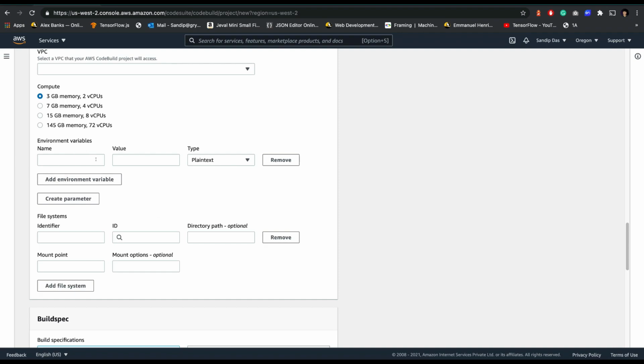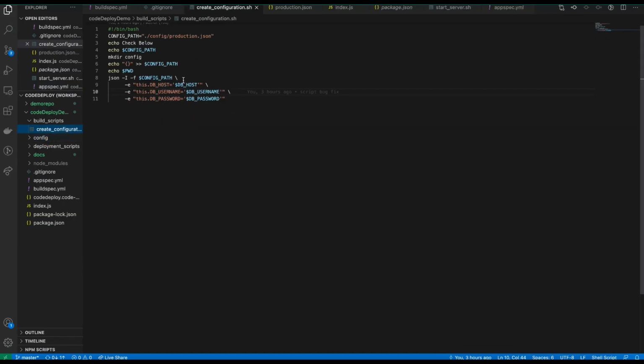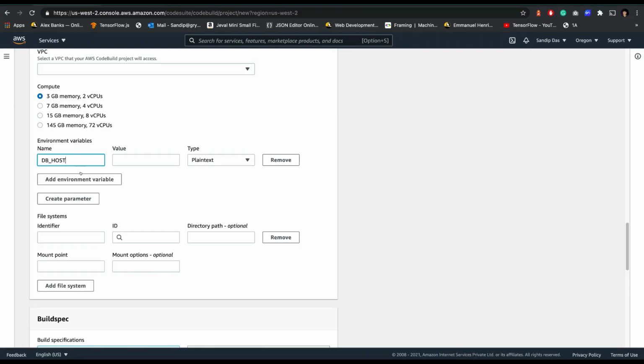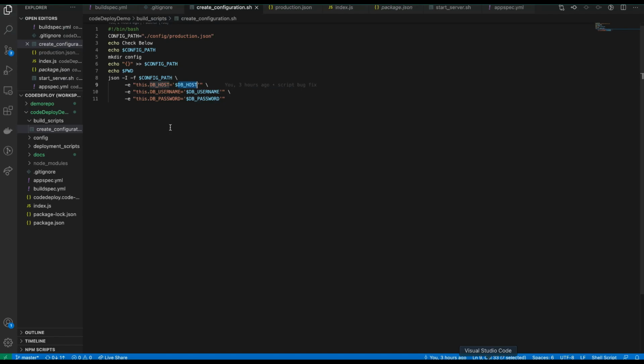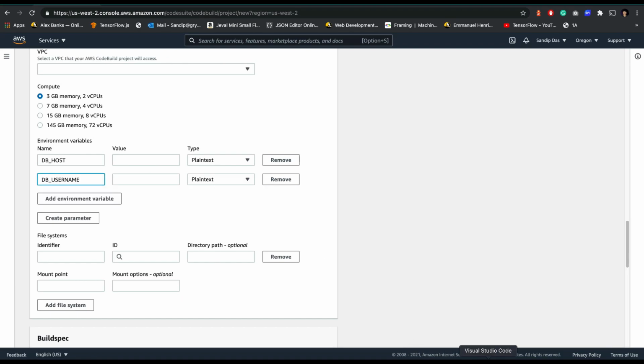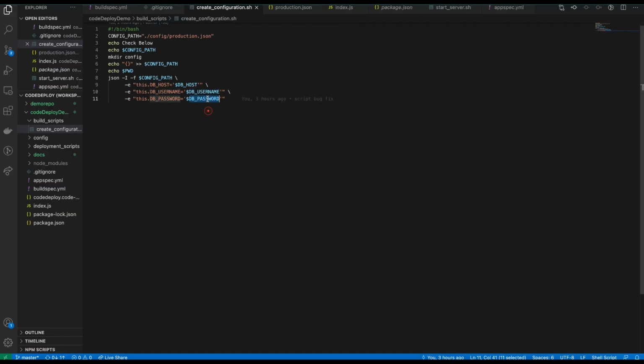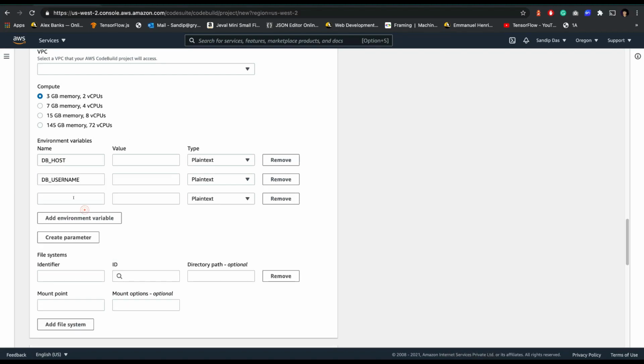Now this is the important part. Here I will be mentioning the environment variables. What is the first environment variable that we need? Let's see our configuration script. We need the DB host, then we need the DB username, and then we need the DB password. But if we just mention them in plain text, it will not be secure, right? So let's make it secure.